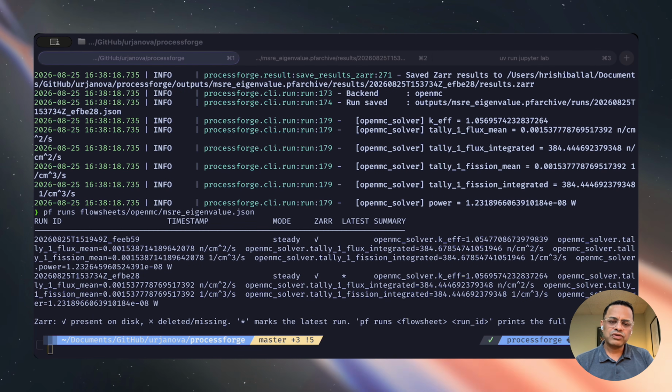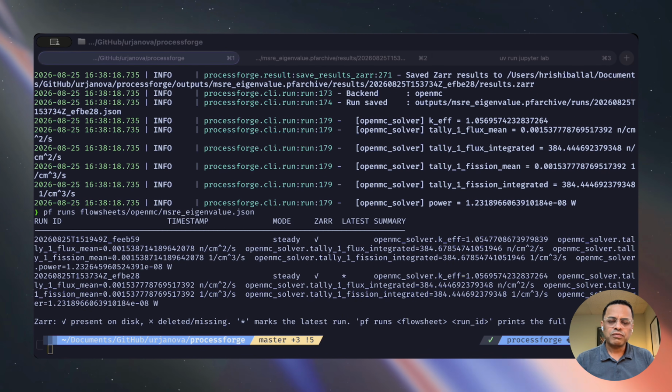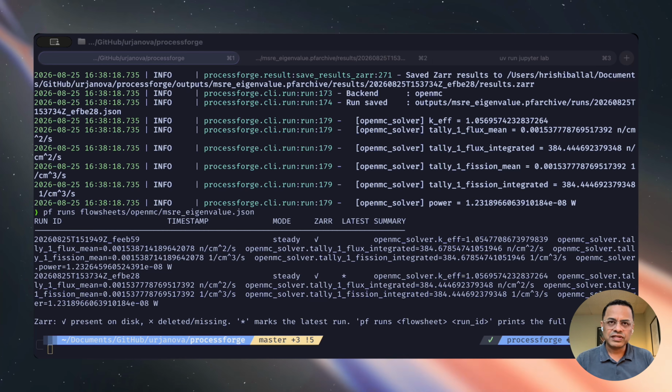In the next video, we're going to show you an even deeper topic, which is that we're going to couple codes together. And we're getting into how ProcessForge manages multiphysics, for example, in a single flowsheet.